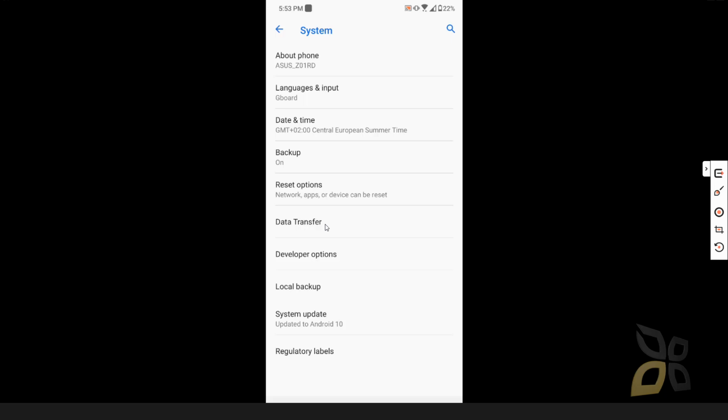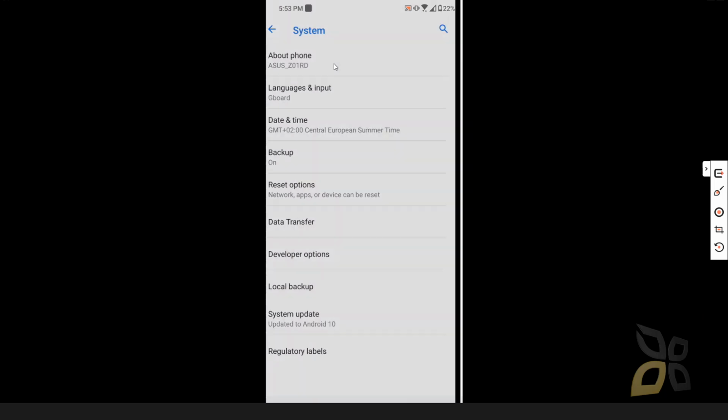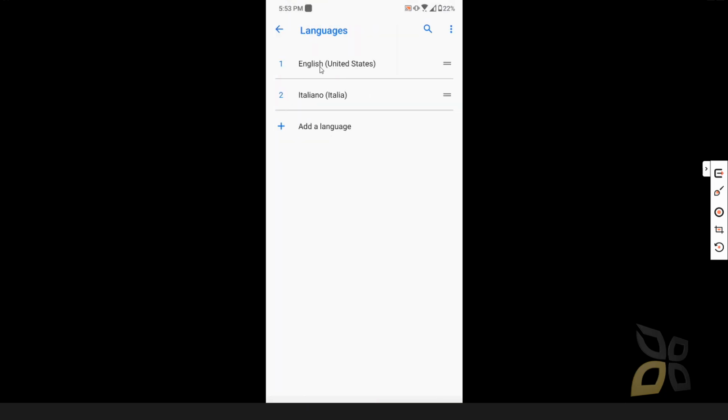And to change the language, there it is. It's called Language and input. So I can click here. Sorry, this is Date and time, Language and input. There you go. Right here, you can see you can use different languages together. In my case, this is the part where you want to tap. I've chosen English and Italian, but you can also add other languages.